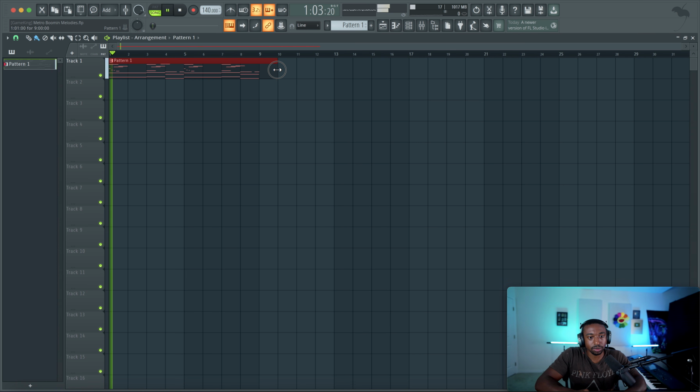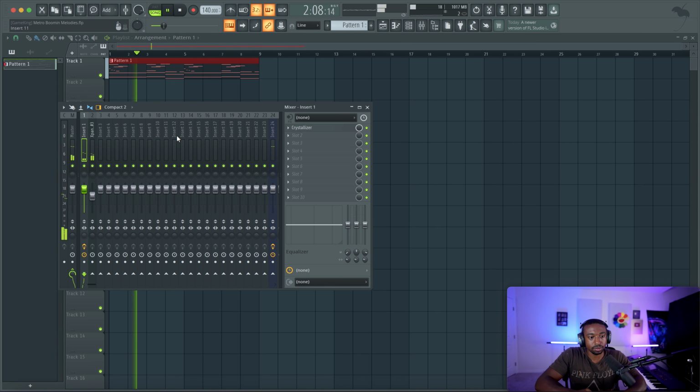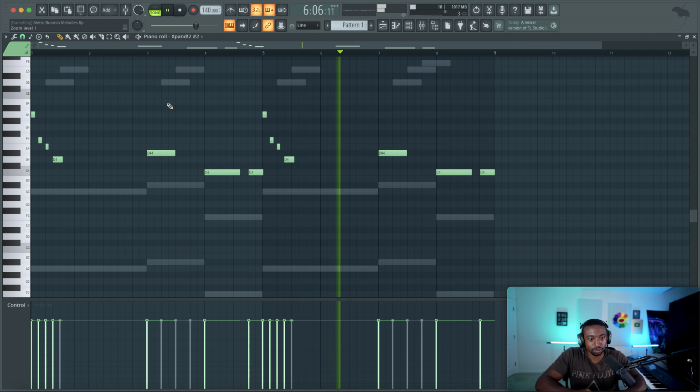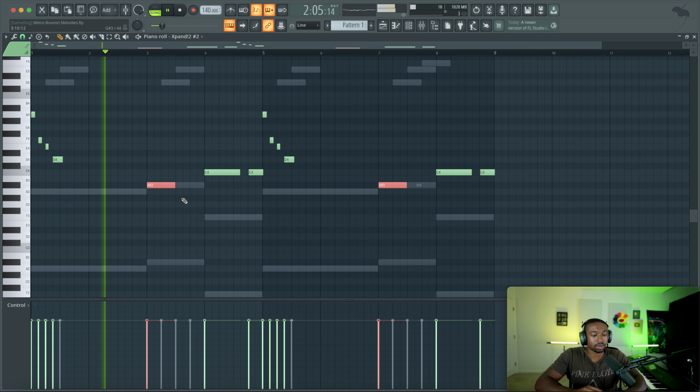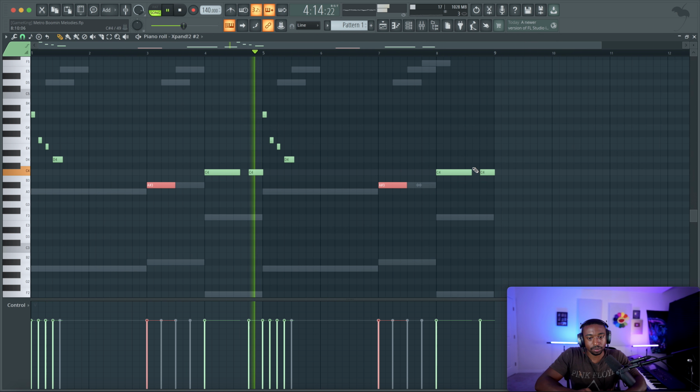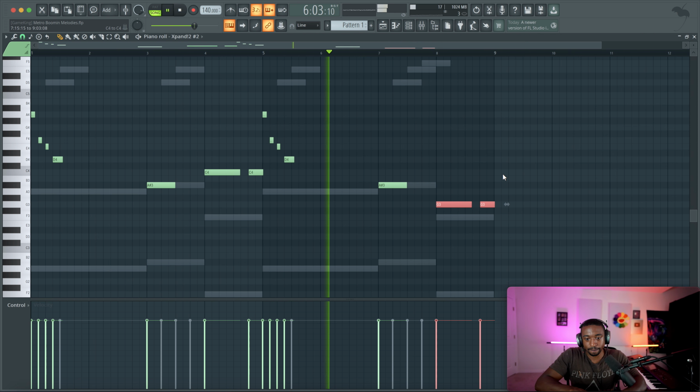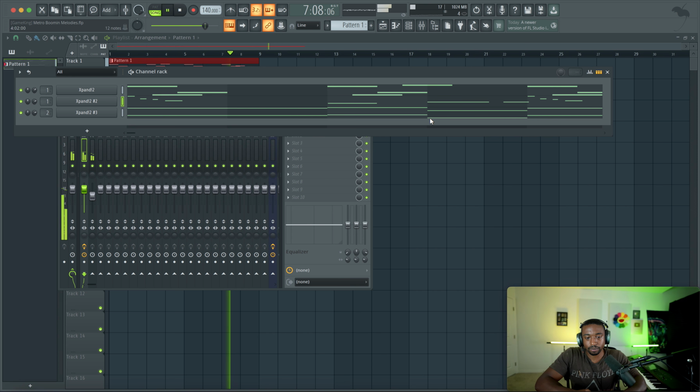Let's go to song mode. Let's get rid of some of these half steps here. It's going to match the brass so it doesn't clash. So now we have layers, and at this point we can add more rhythm.